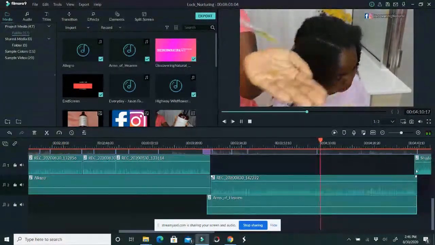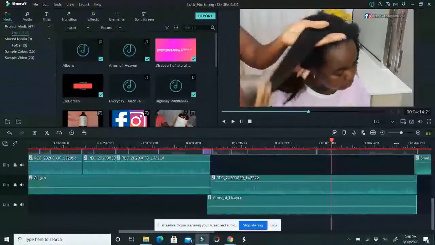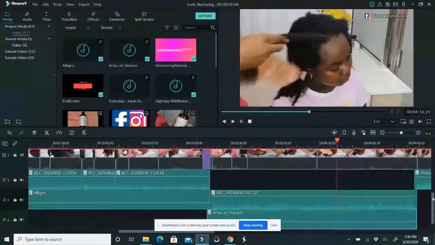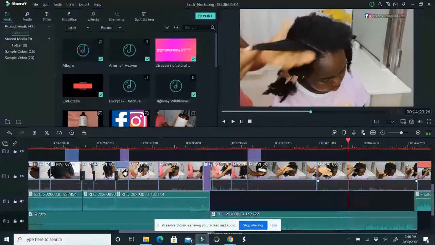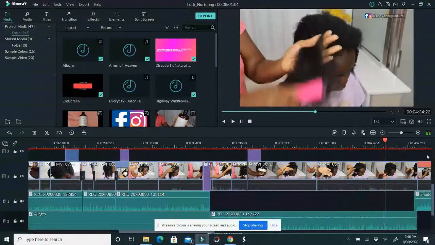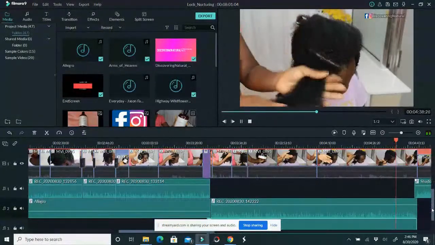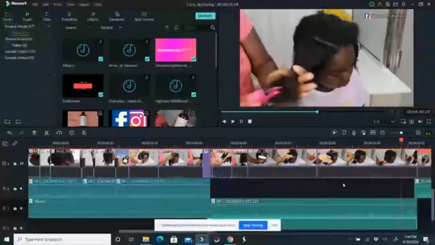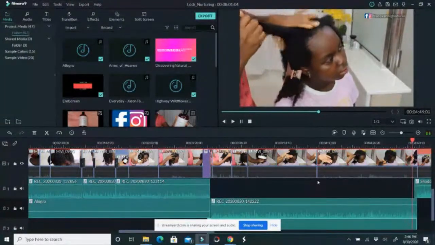Also, I'll seal in that moisture with the hair growth serum, which works perfectly to bring shine into the hair and give it the nutrients that it needs. Now, Lock Nurturing has all organic, all natural ingredients, and they also have a hair growth cream which you can also use for the hair. So don't worry, you don't have to use a body butter all the time.